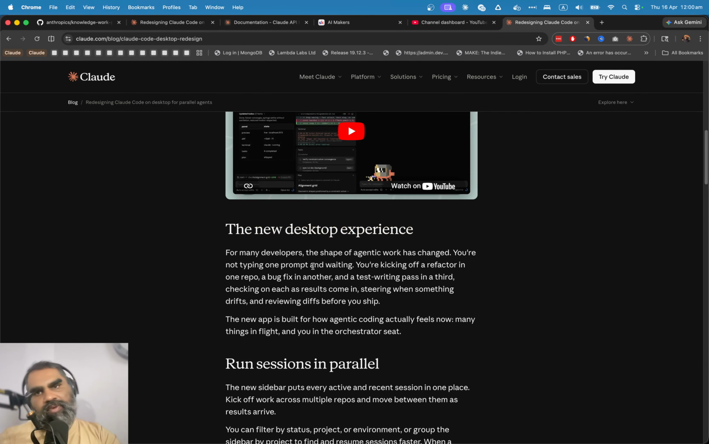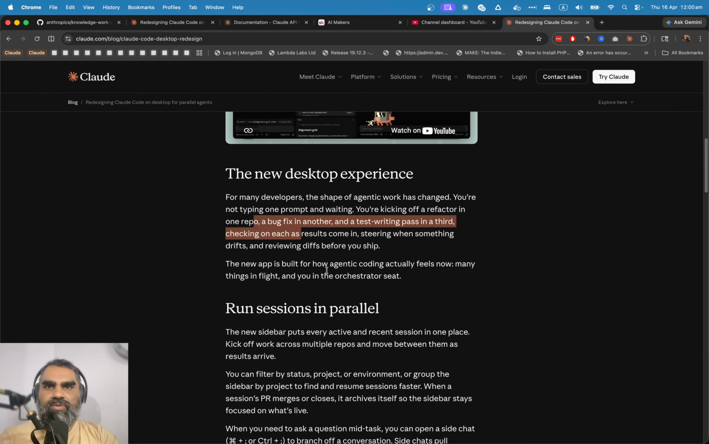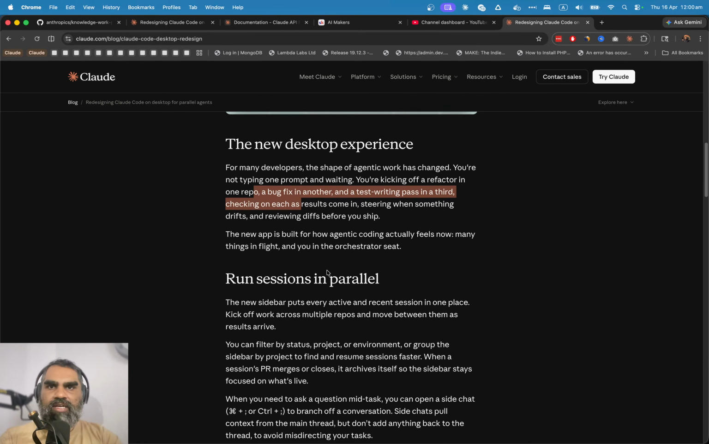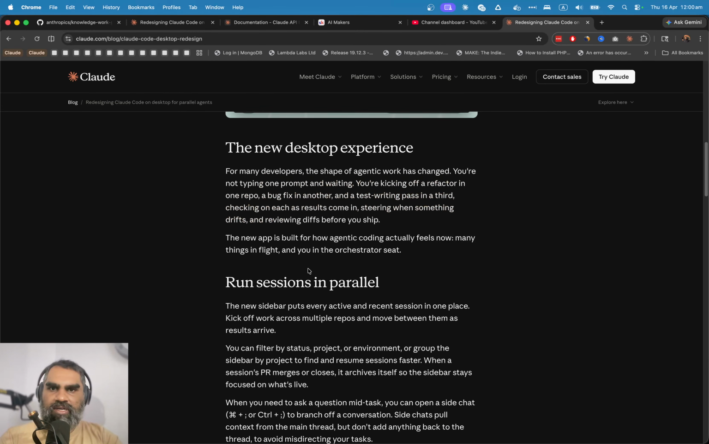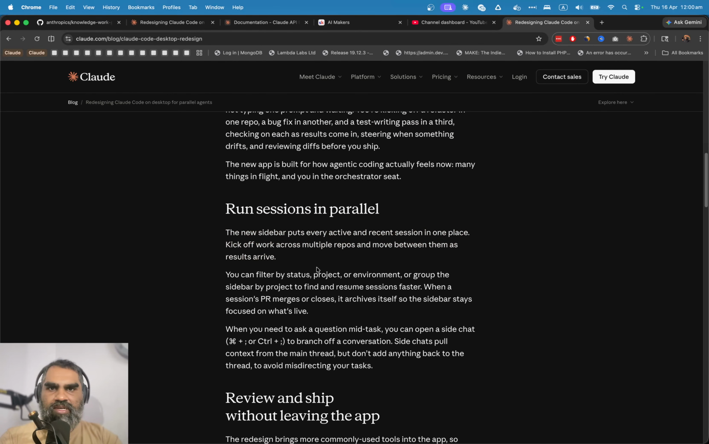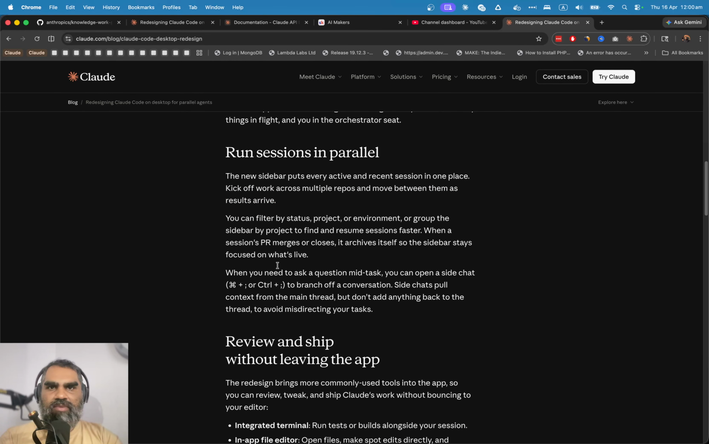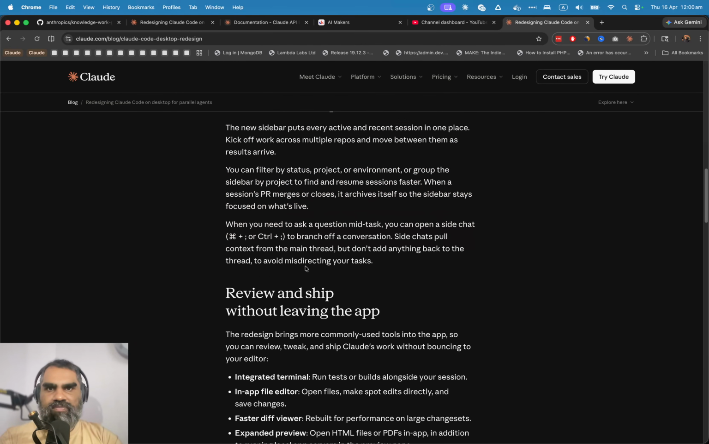The new desktop appearance: for many developers, the shape of agentic work has changed. You're not typing one prompt and waiting, you're kicking off a refactor in one repo. I'm more interested in how to run my small company rather than just coding. So, run sessions in parallel. The new sidebar puts every active and recent session in one place, kick off work across multiple repos, move between them as results arrive. All right. Okay. Similar to tmux, maybe.